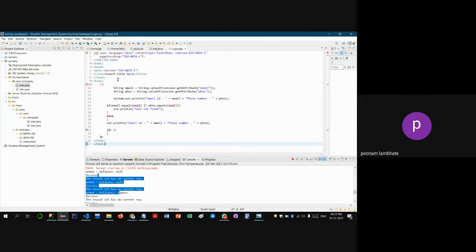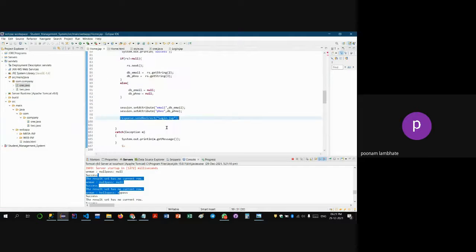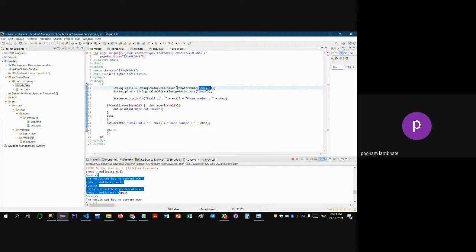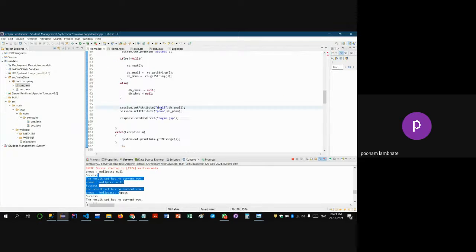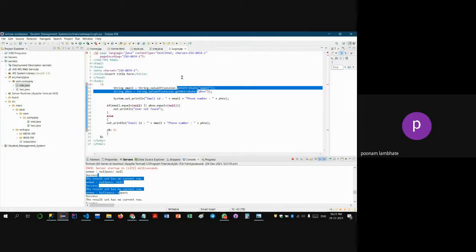And here, how do you extract these values? session.getAttribute using that identifier string. Here, the string name was what? Email. And the value stored, you access it using this email. So using that email you can get the attribute. On one page you set the attribute, and in the next page you get the attribute. Once you get that attribute, you can store it in some variable and display it. This is how you transfer data from one JSP page to another JSP page.